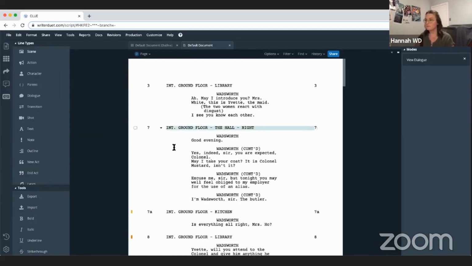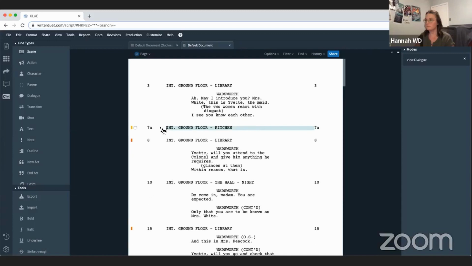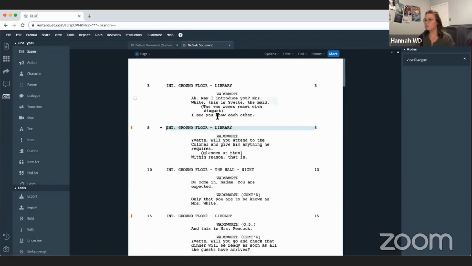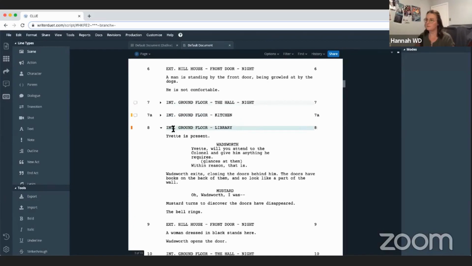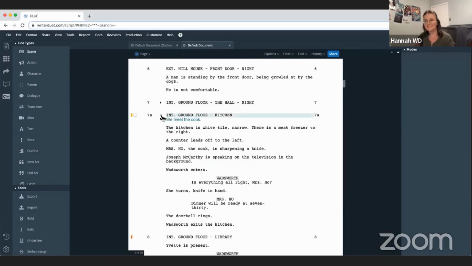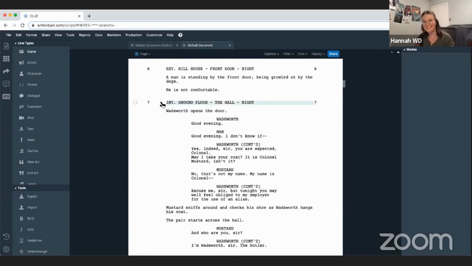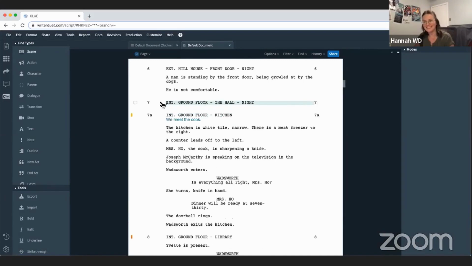Ooh. I just collapsed the scene without wanting to. There we go. If you're wondering, these little side arrows collapse the scene for you. Look at that. 'Tis magic.